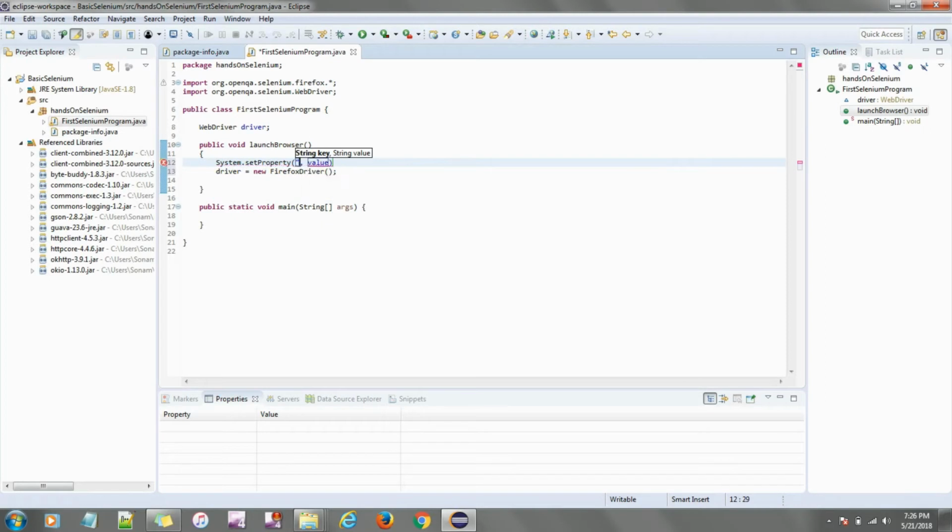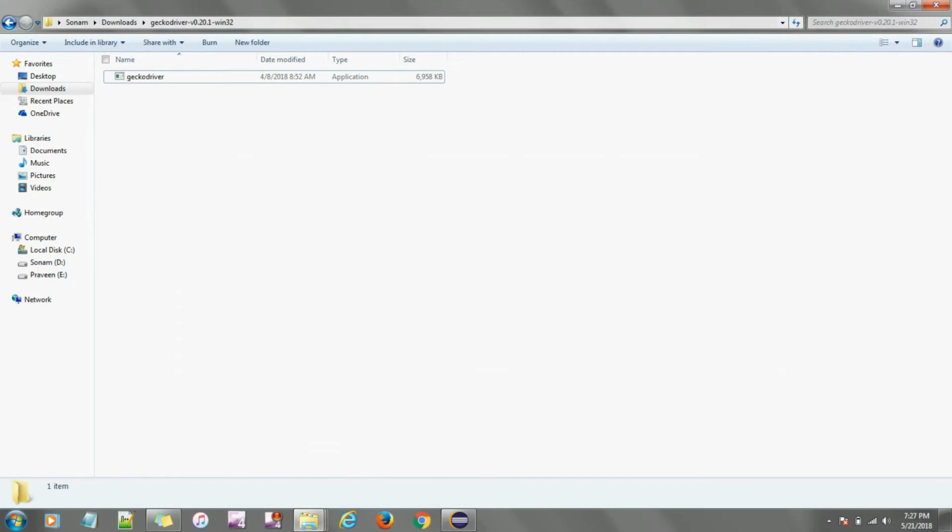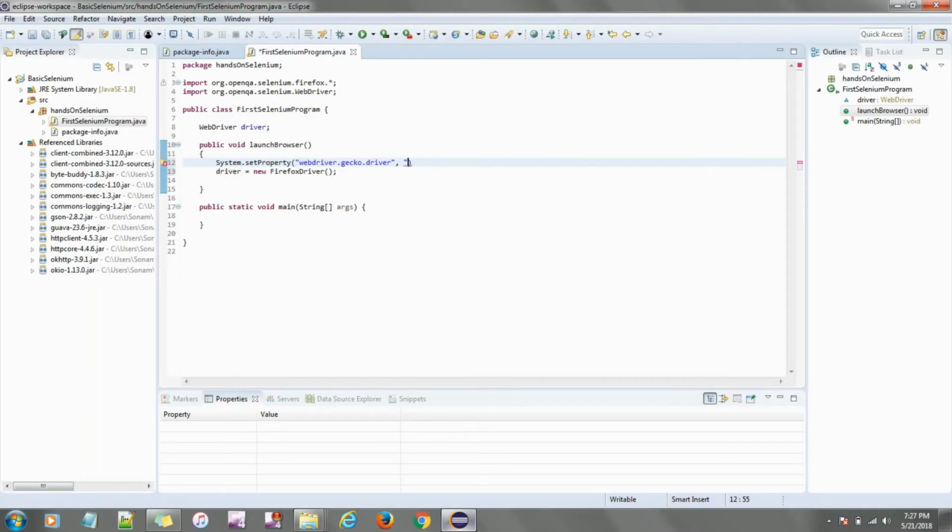So the key will be webdriver.gecko.driver. The key will be different for different browsers. Here we need to specify the path where your Gecko driver application or executable file is stored. So mine is stored under download folder. So I'm going to copy this location and paste it here. After this, I need to mention the absolute path. So I need to mention the application name as well. So geckodriver.exe file. This completes our location.